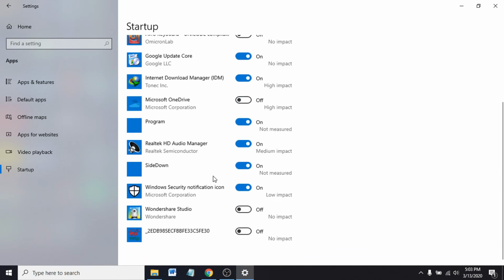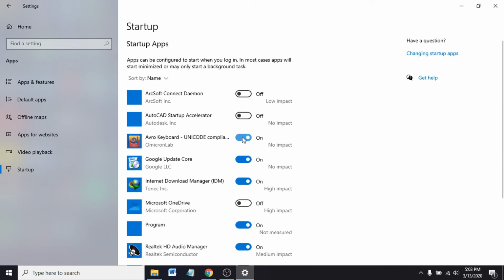So go through all the programs and just turn them off or turn them on. I have turned it off. So this is it. This is how you stop auto programs starting in Windows 10 from startup.